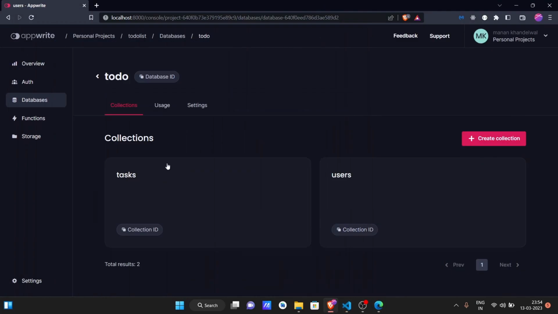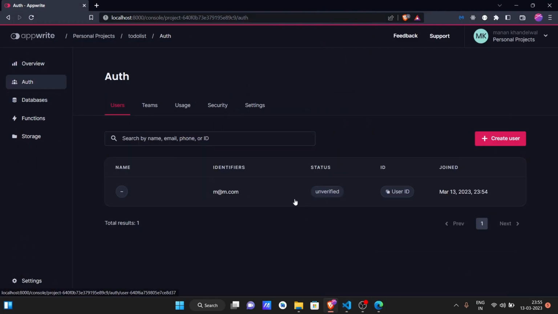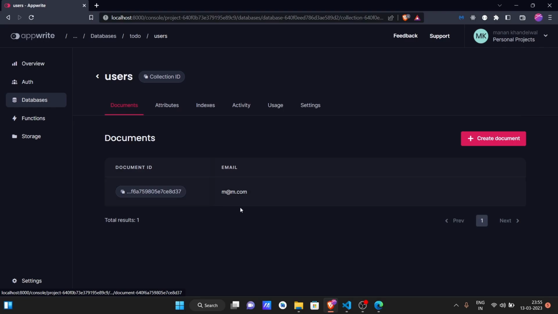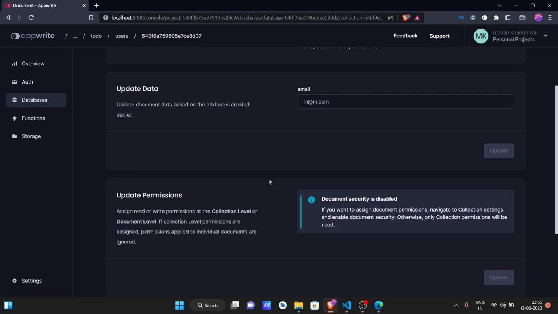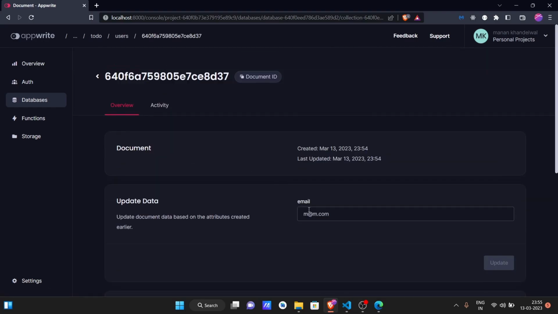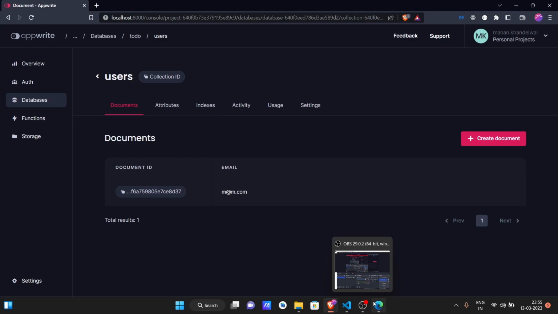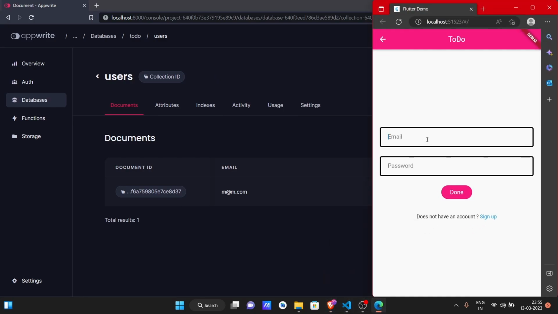And if we check in our auth, we get our user, and let's check our database whether our user information is correctly saved. As you can see, our user information is correctly saved with email m@m.com. And now we are going to check whether we can log in or not.